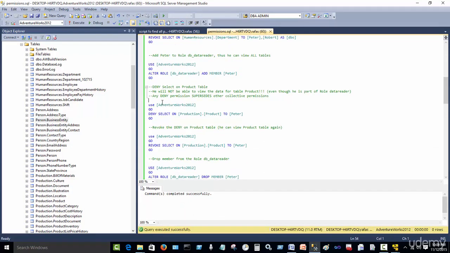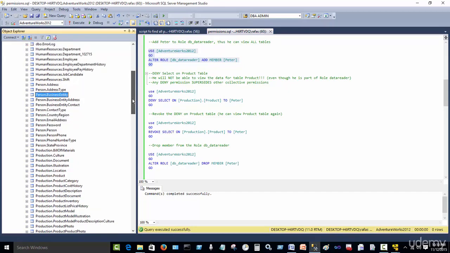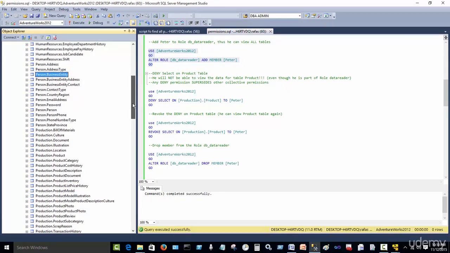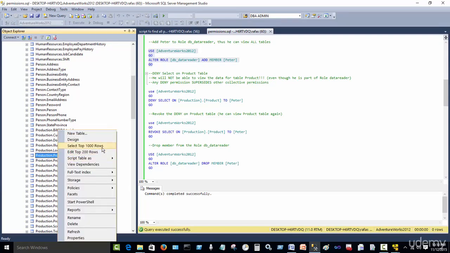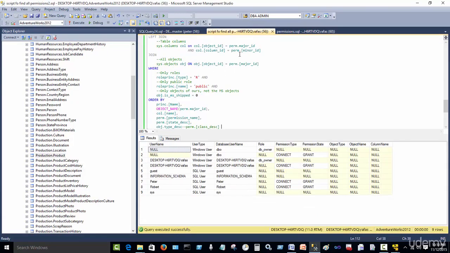So now the important thing comes in to the deny. So this is an important concept to understand. He is a member of the role called database reader, and as you can see, he can view all the tables as he is such a member. Now I'm going to give him the deny. So before I give him the deny permission, if you look at the products table right here, if I right click, select everything, he can actually run a select statement against the product table because he's a member of that group.